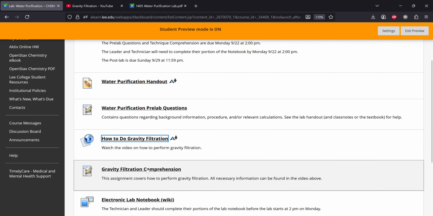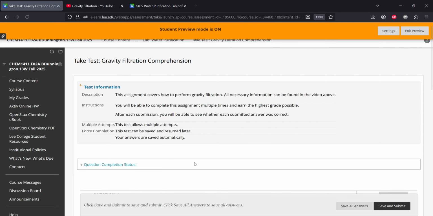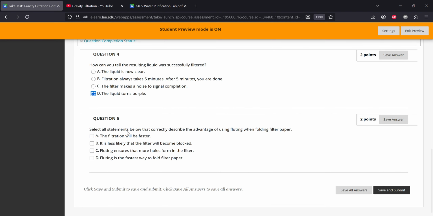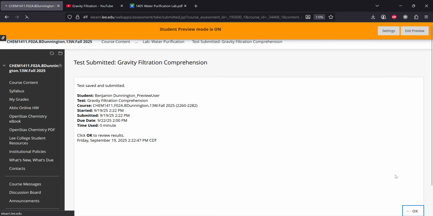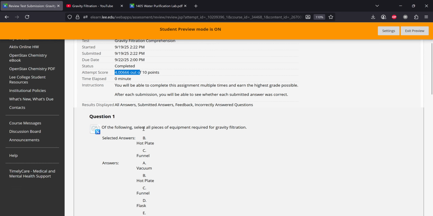And then there's this comprehension assignment. If we click, we can open that. Important to note about this one, you have multiple attempts. So let's go ahead and click in. Okay, save and submit. Let's see how I did. Not bad. Not terrible here. 4 out of 10. Again, you're probably not going to get that good of a grade from randomly guessing.